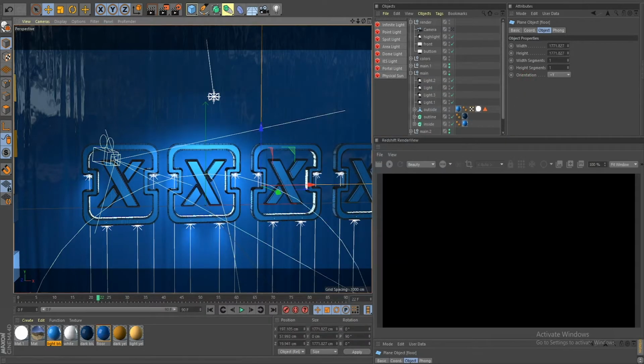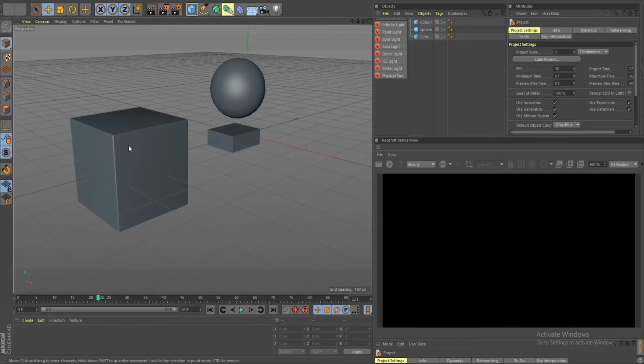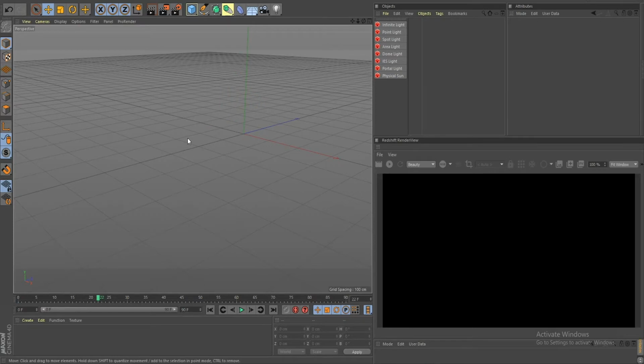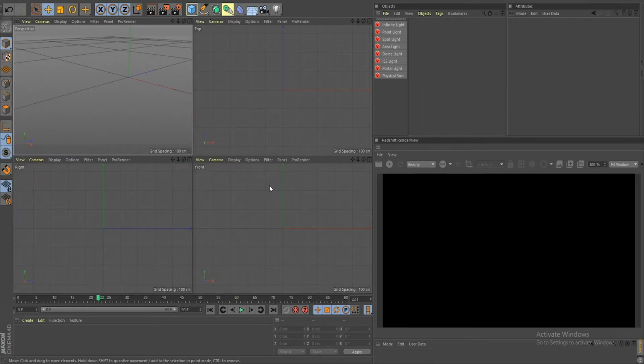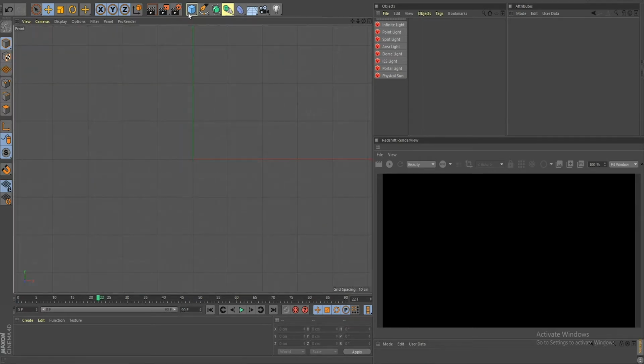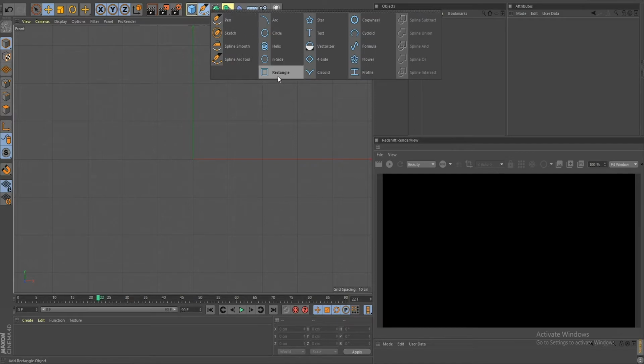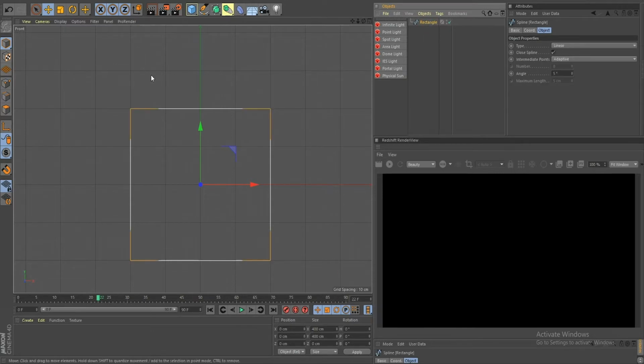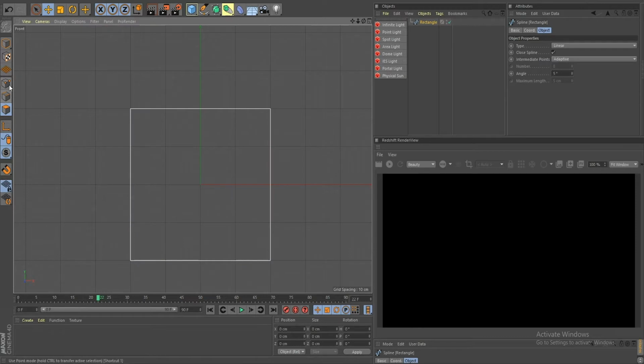Let's get started. So I'm going to create a new file, file new, and let me just delete these objects here. And I'm going to jump to front view, and I'm going to create a simple frame starting with a rectangle. So now let's click C and make this editable. I'm going to click 1, 2, and 3 as my shortcuts for points, edges, and polygons.